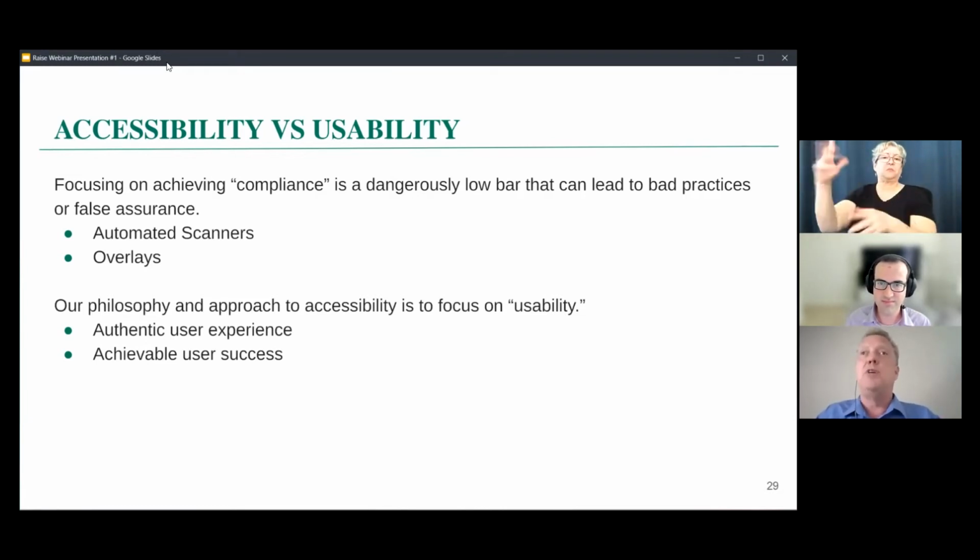Those tools can even make a site worse. They're really not a good answer. And they use the automatic scanners to find issues to fix. So if those scanners are only catching 20, 25%, these overlays couldn't possibly make a site completely accessible. Our philosophy and approach to accessibility is to really focus on usability, do the due diligence, and not rely on the magic button so much.